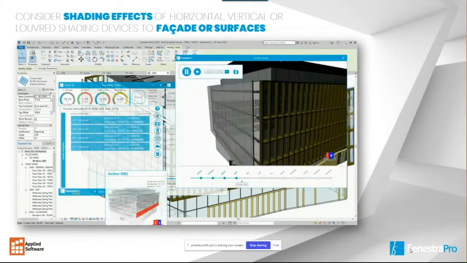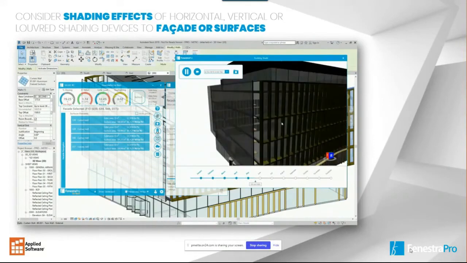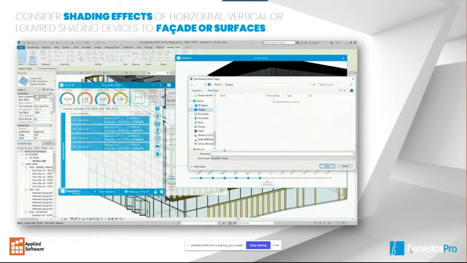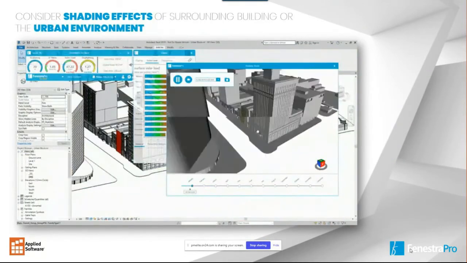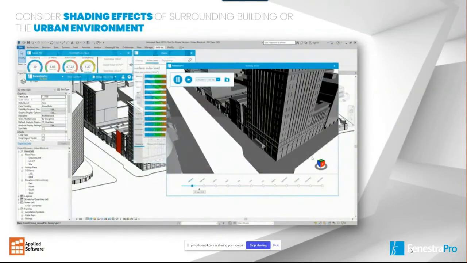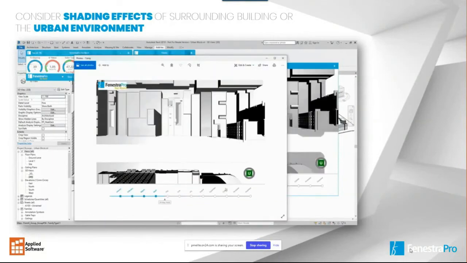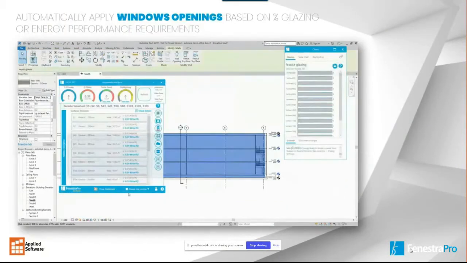You've got the data quantified, but you can also visualize it through this kind of visualizer, I suppose. We can also do that for surrounding buildings and the urban environment to understand what impact I'm going to have on the front facade based on these two tall towers at each end of the block. I can start applying geometry based on performance requirements.